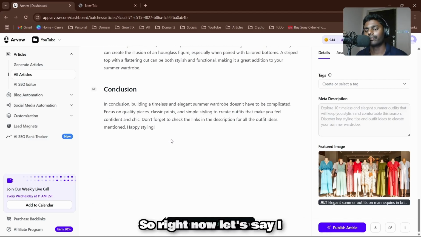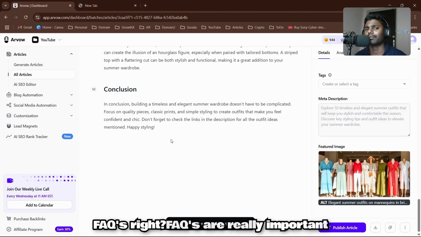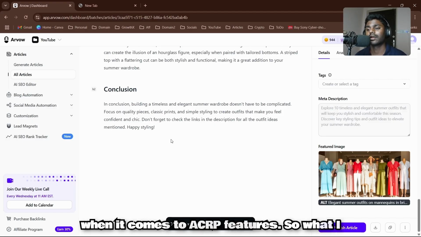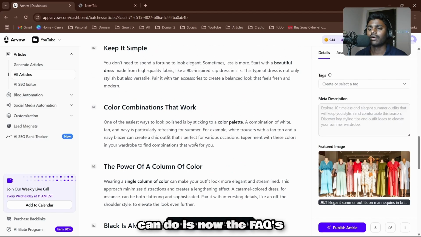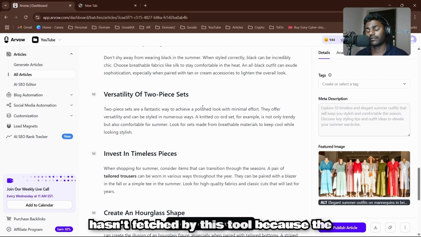So right now, let's say it is missing FAQs, right? FAQs are really important when it comes to SERP features. So what I can do is, now the FAQs haven't been fetched by this tool because the YouTube video is going to be less than 5 minutes or 8 minutes, so it's very difficult to take the data and turn it into FAQs, right?